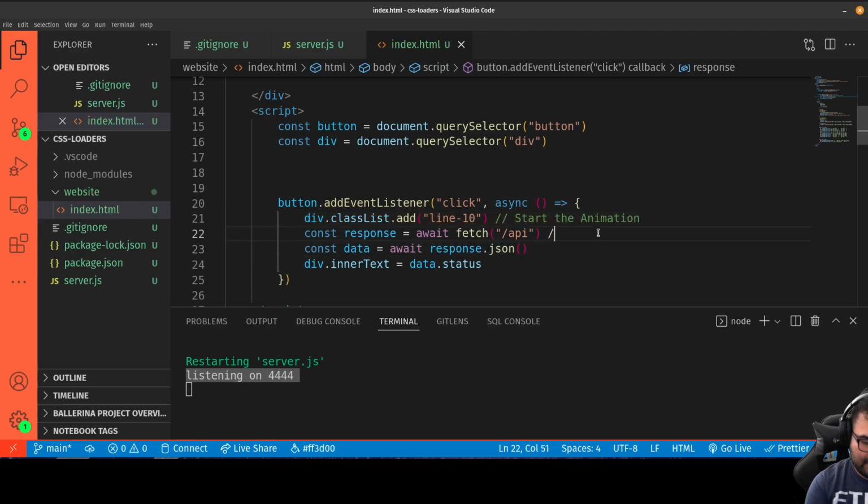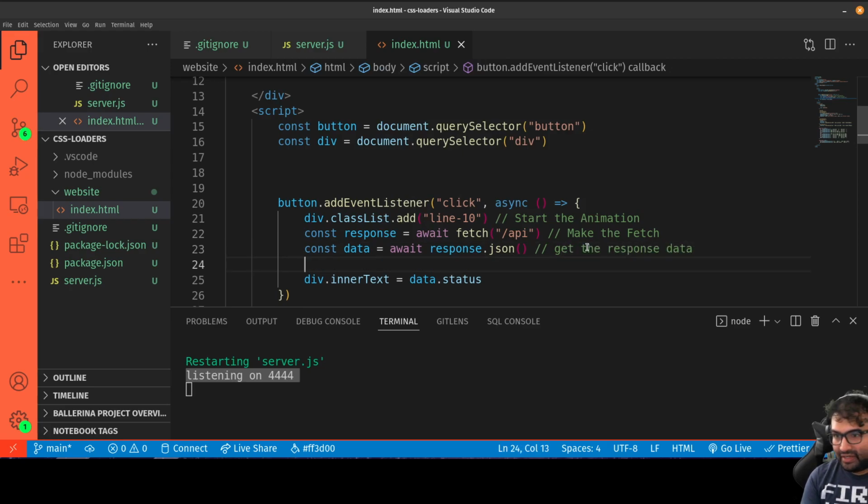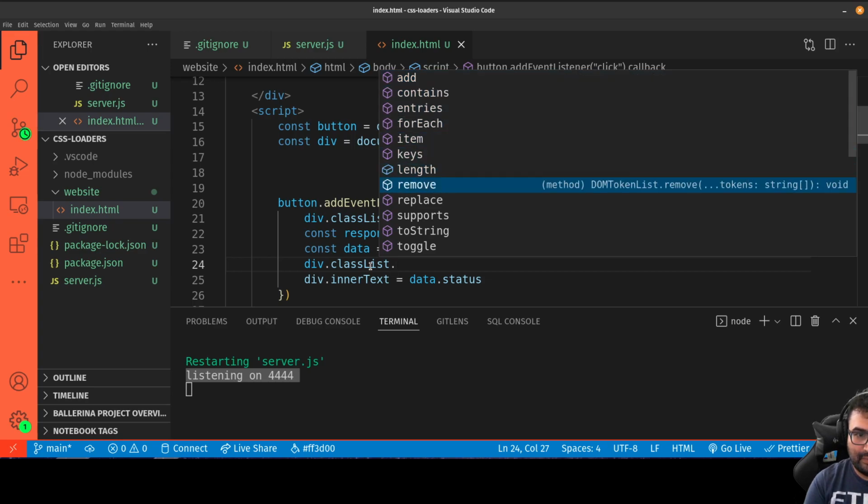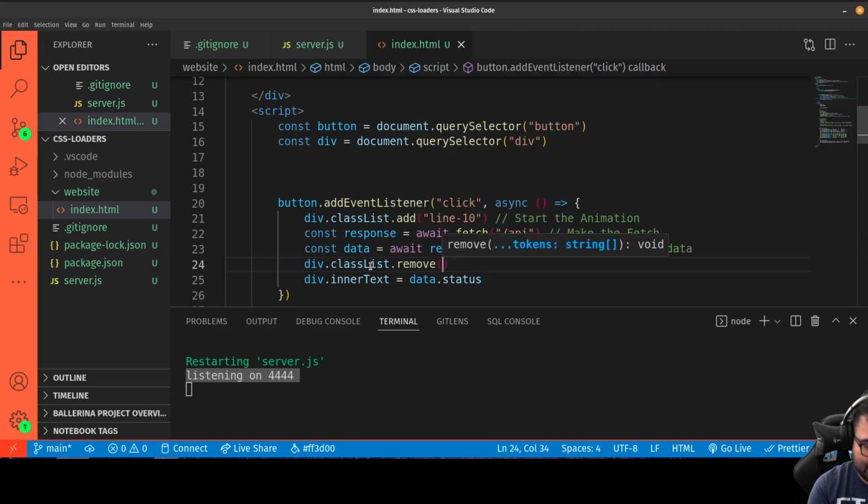This is going to make the fetch. This is going to get the response data. But before I render it inside the div, I'm going to want to get rid of that class, so div.classList.remove, and then I can remove that class. That way the animation stops. Basically right before I put the text in there, I remove that so the animation stops, and then I render the data to the div.